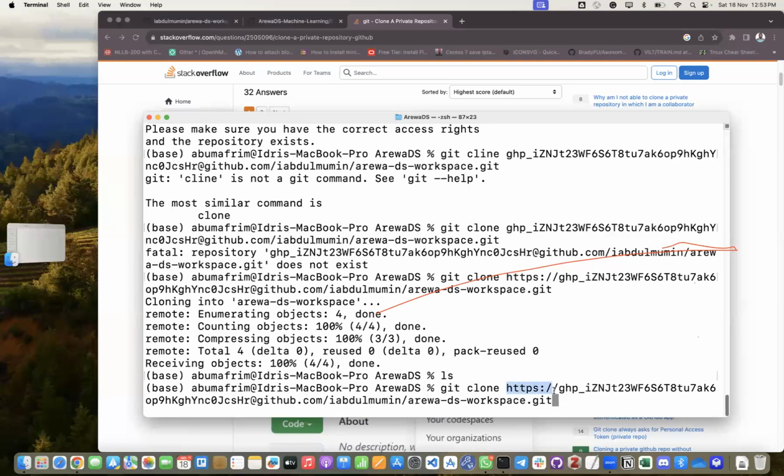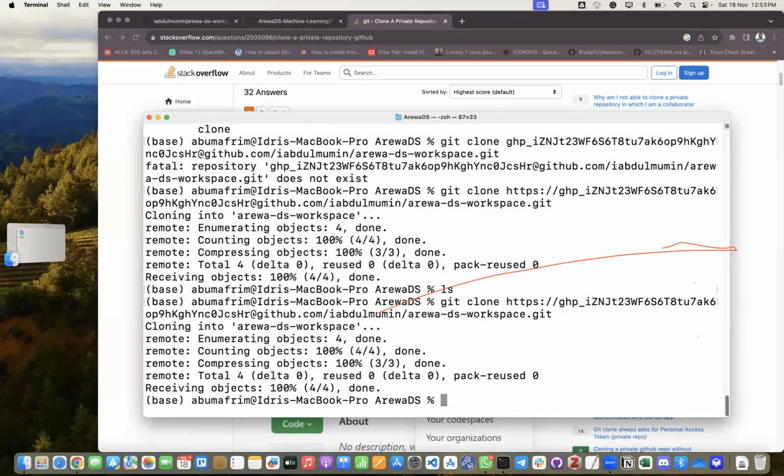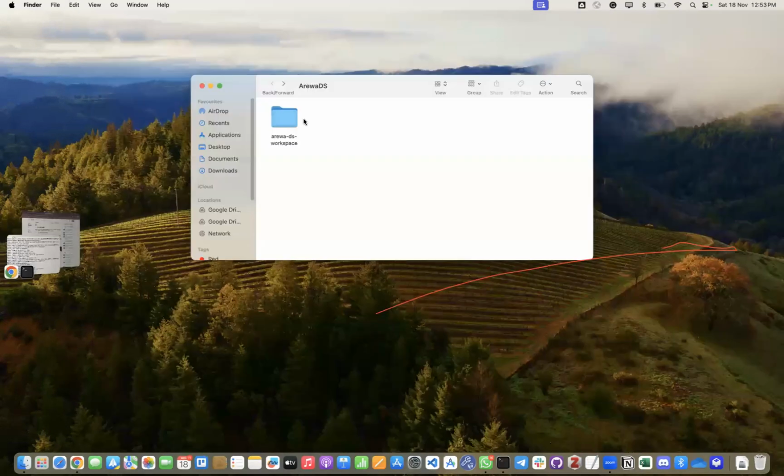So you put in your HTTPS, and then you put in your personal access token that you just created. Then at github.com/your username/the GitHub repository that you want to clone, and then you press enter, and it will tell you that it has cloned already. And this is the success message ideally that you are supposed to have, which we did have. So cloning into Arewa DSS, it enumerates, counts the objects, compresses, and then receives the objects. If we go back to our folder here, you see that we have Arewa Data Science. If you click on it, you have README. So it was quite a bit of a hassle.